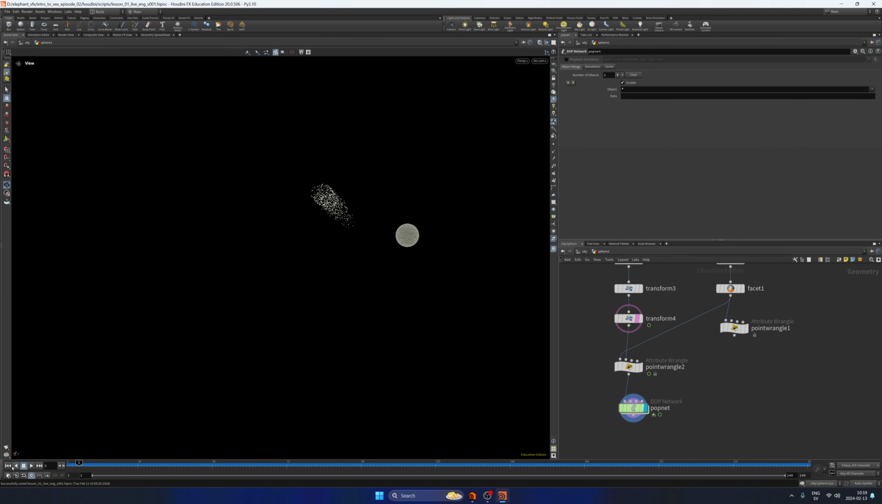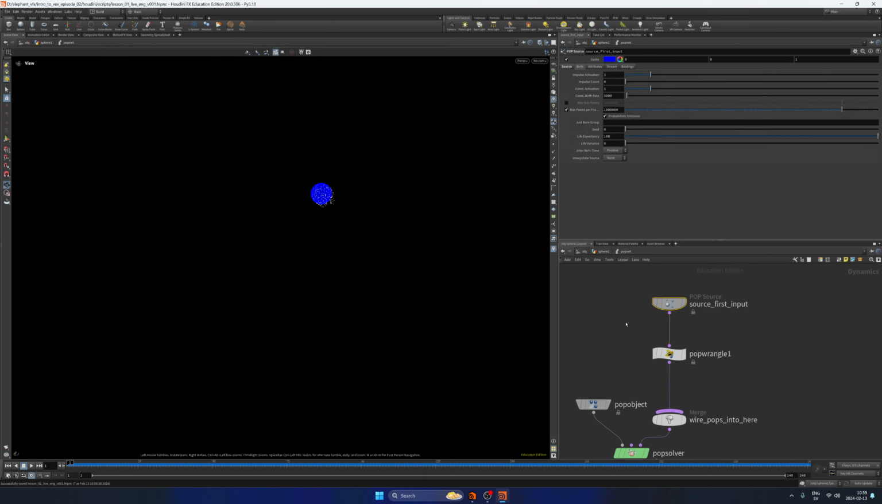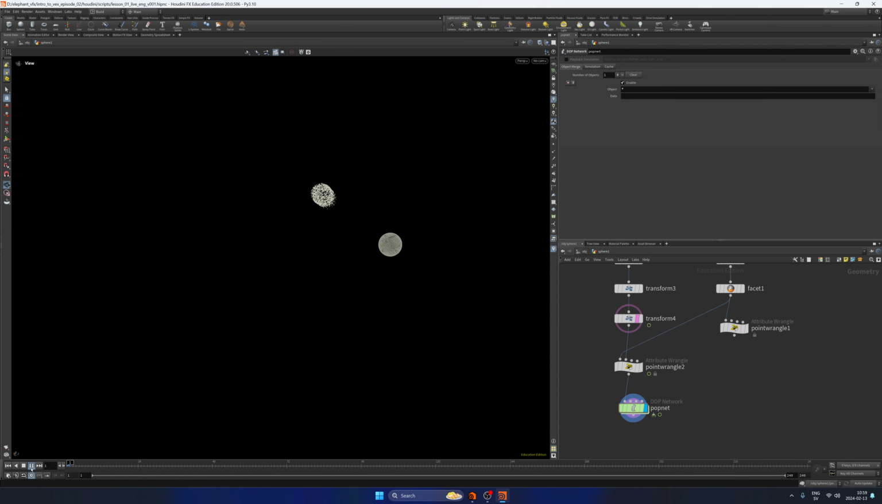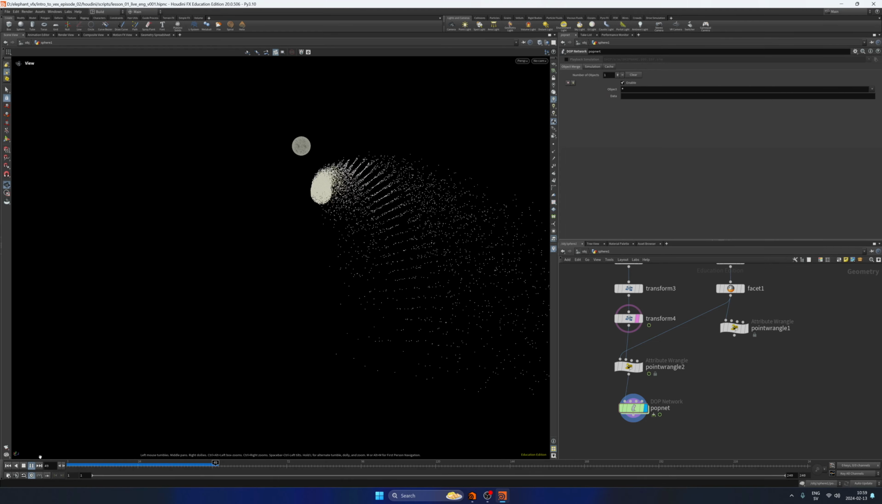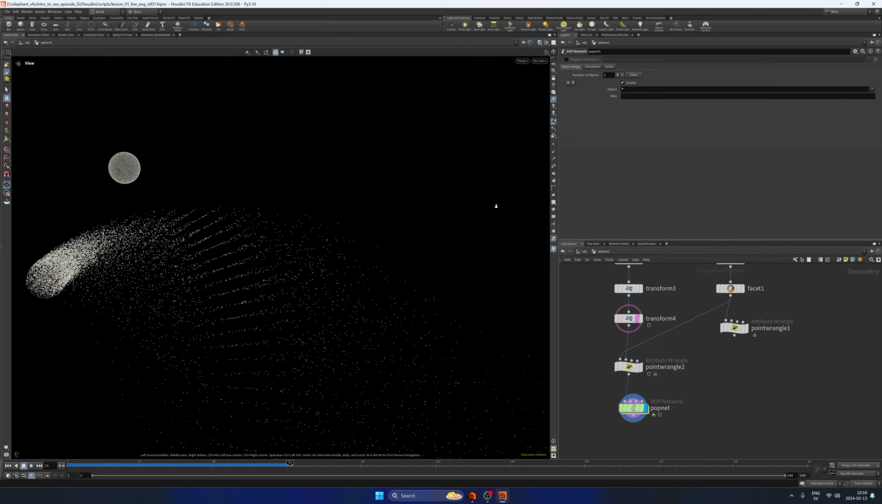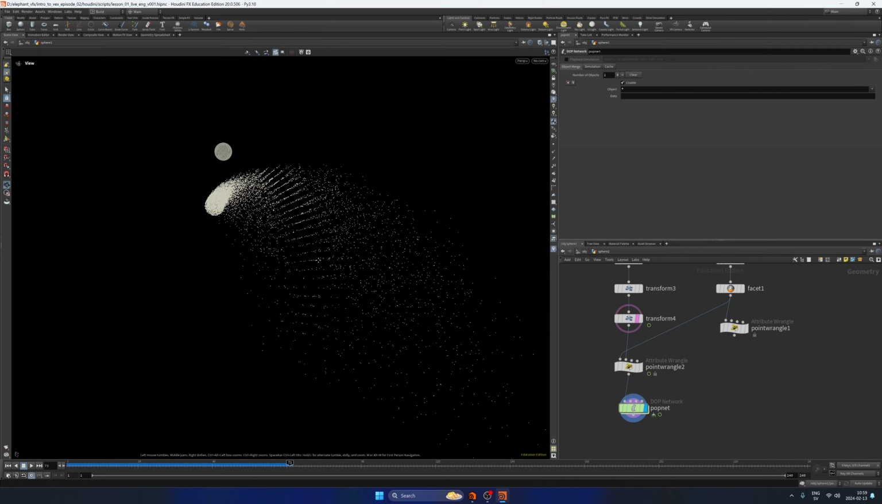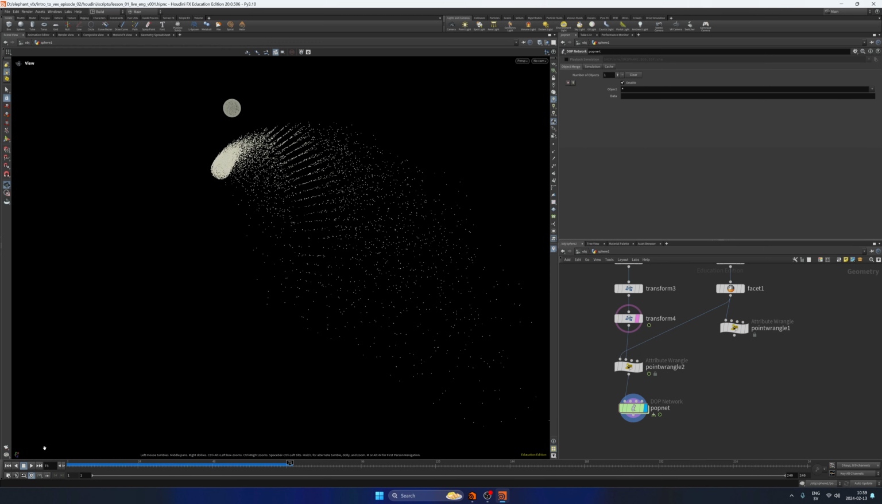Right. Let me increase the amount of particles. So I'm going to go here, to my source first input, and I'm going to give it, I don't know, an extra 0. So that's 50,000 particles now. There you go. Cool. One thing that maybe you notice here is this banding or stepping, right? That is because of the resolution of the simulation.